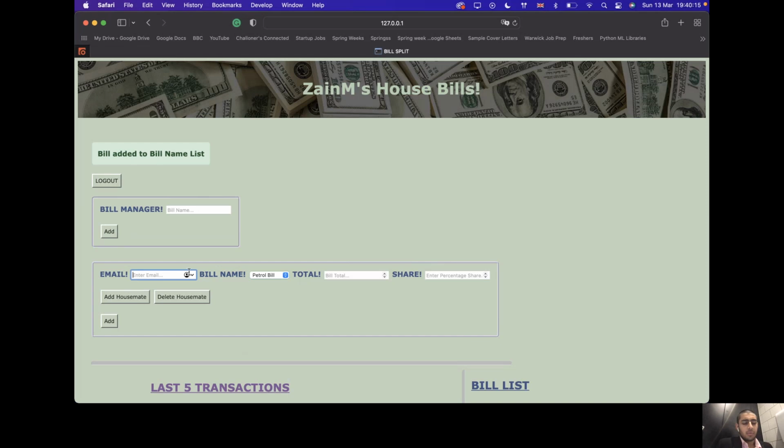I've already got a couple of people in the database, a@gmail.com. So let's send them a petrol bill for £120. I have the ability to customize the percentage share that everyone gets, so we can split it evenly amongst anyone. Let's put the percentage share as 200. Obviously that is impossible as percentages have to add up to 100. Let's see what happens. We get a flash message that says share percentages are greater than 100.